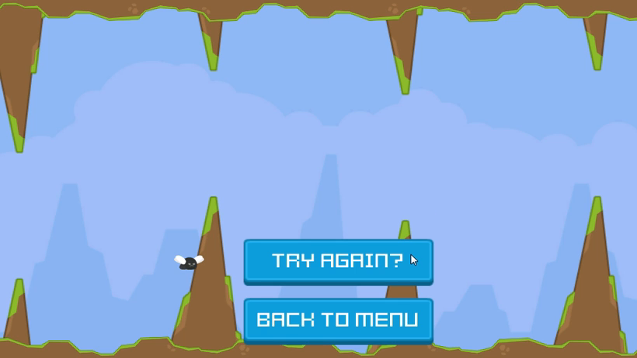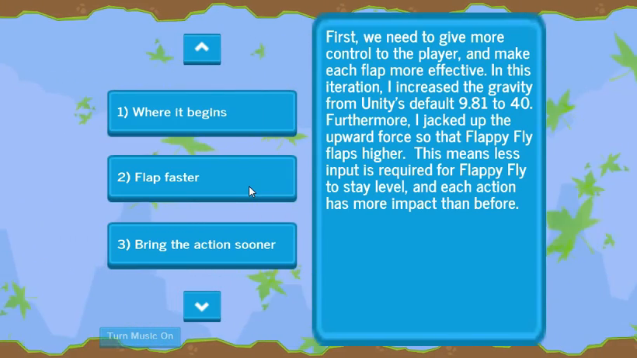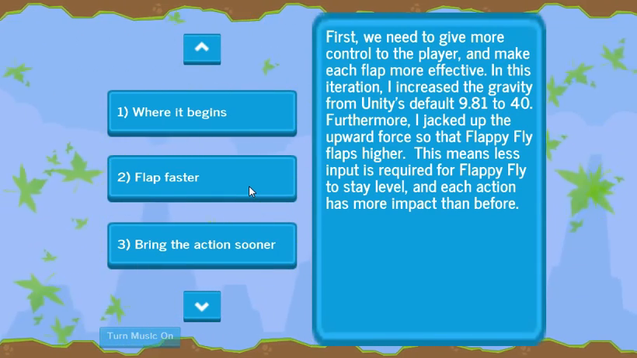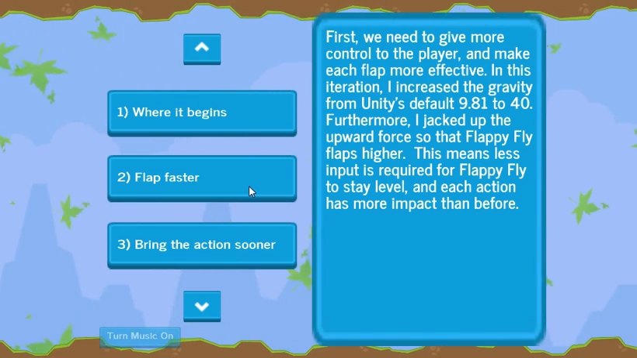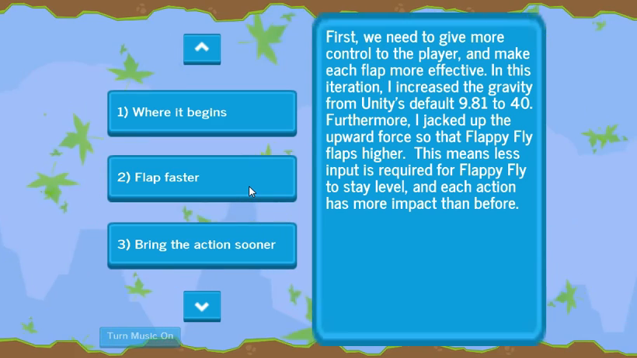So the first thing I'm usually concerned about when I'm doing these kinds of things is that I want to make sure that the control feels tight. So let's go back to the menu and go to the next scene. One thing I do is I bump up the gravity value. The Unity default gravity value is 9.81. I just bump it up to 40 immediately.